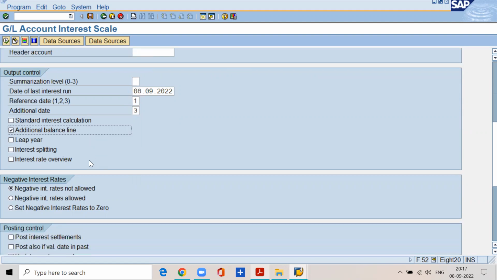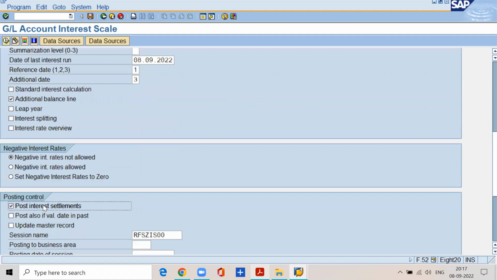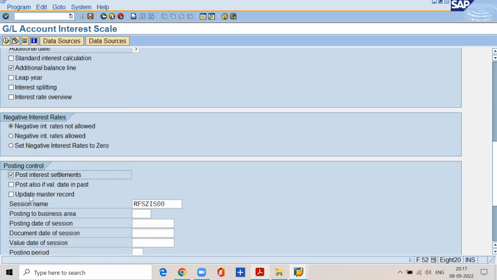Anyhow, coming back, then select post-interest settlements. Means the system will post the interest amounts. Then select update master record.